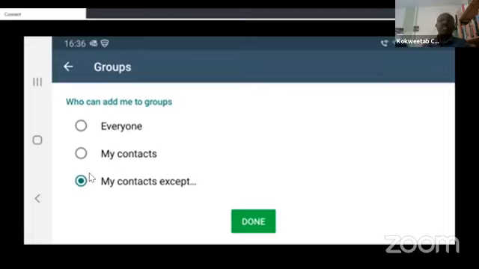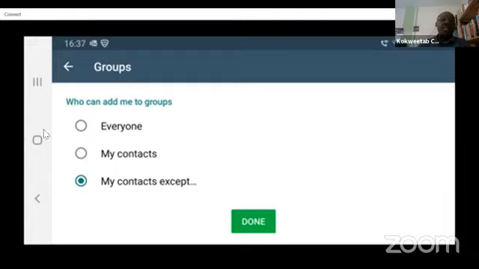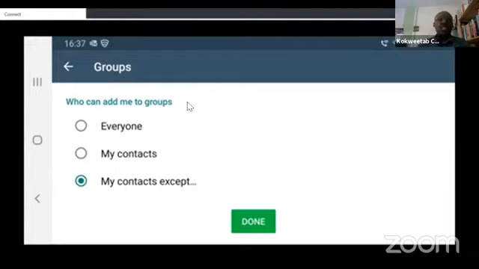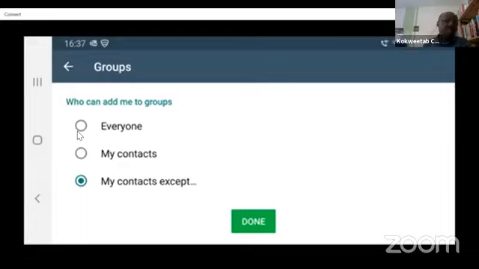By default, WhatsApp is going to enable that who can add me to groups. It will by default enable everyone. That means every Tom, Dick, and Harry, whoever is or is not on your contacts list, will be able to add you to whatever group they feel like adding you to. That's by default what WhatsApp comes up with.